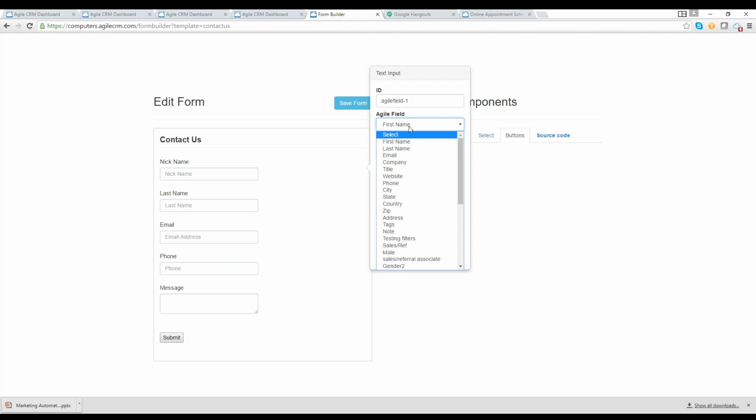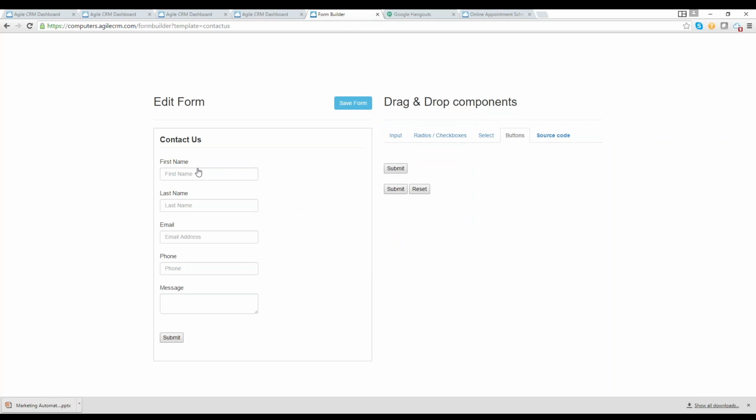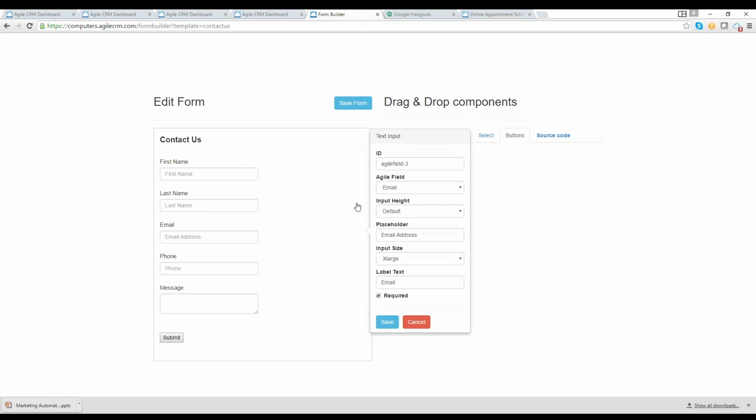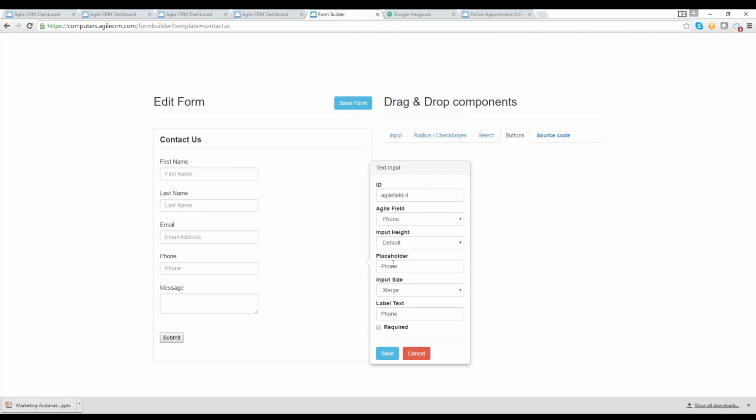So for example, we're choosing first name. You want to make sure it maps to a first name field in Agile CRM. So they click here. You see it maps to Agile. So when they fill out this form, everything's mapping perfectly. So for example, first name, last name maps to last name. Email goes to email.